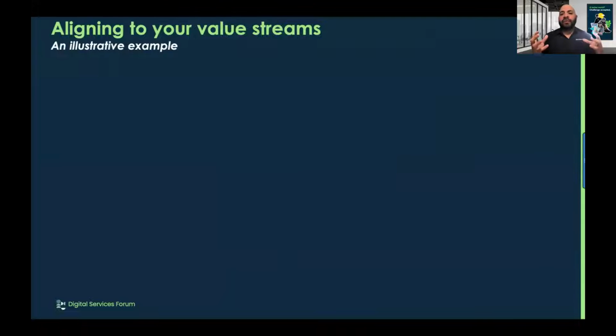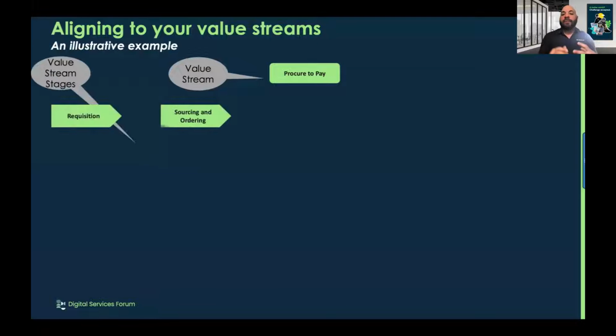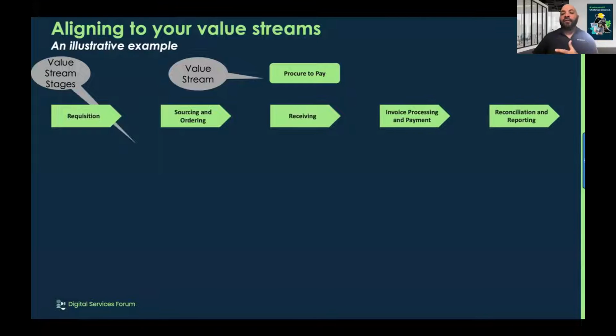I know John was showing the 7 IT for IT value streams. That's a very logical place to start, especially since many of us are in IT, right? But also understanding the value network of how other value streams connect to other value streams. Let's take an example like procure to pay, right? Procure to pay, and then just some common value stream stages of what a P2P value stream could be, from requisition all the way to reconciliation.